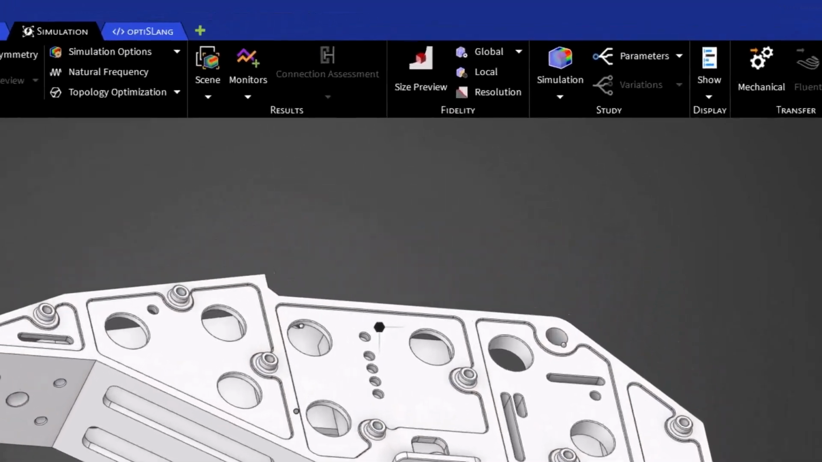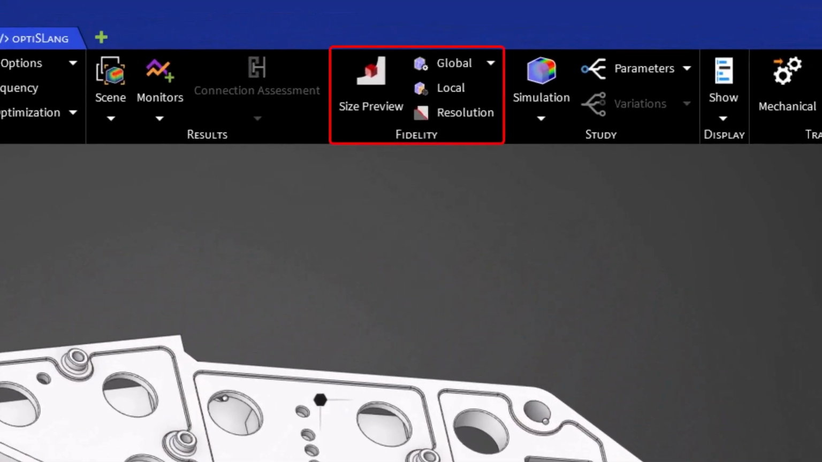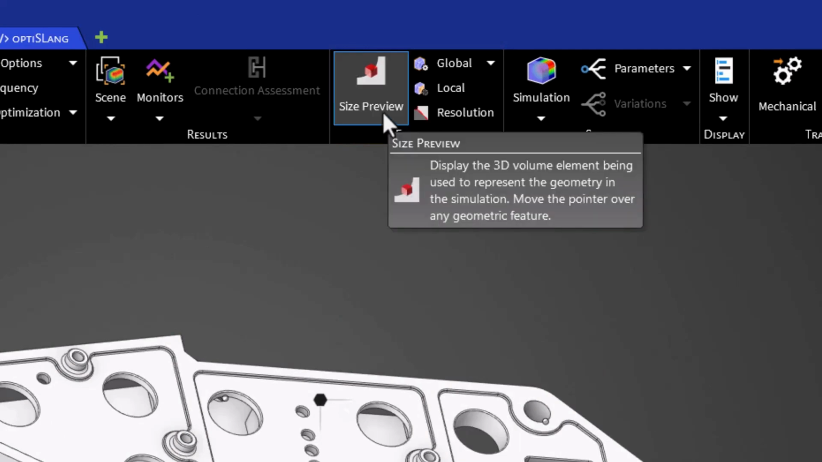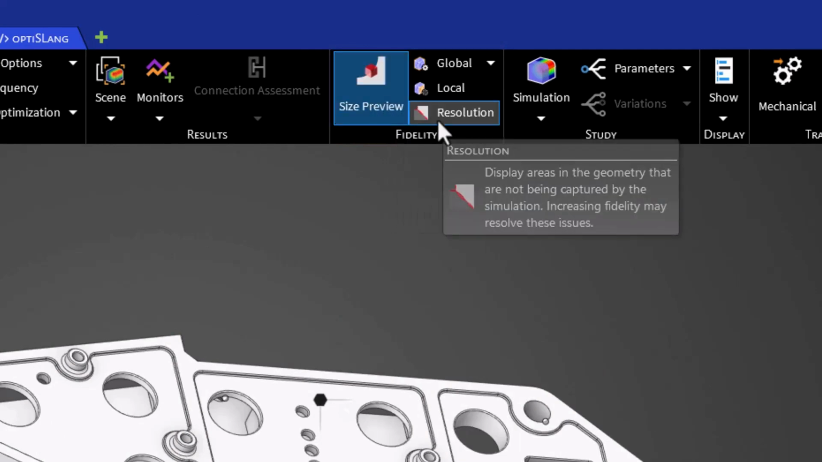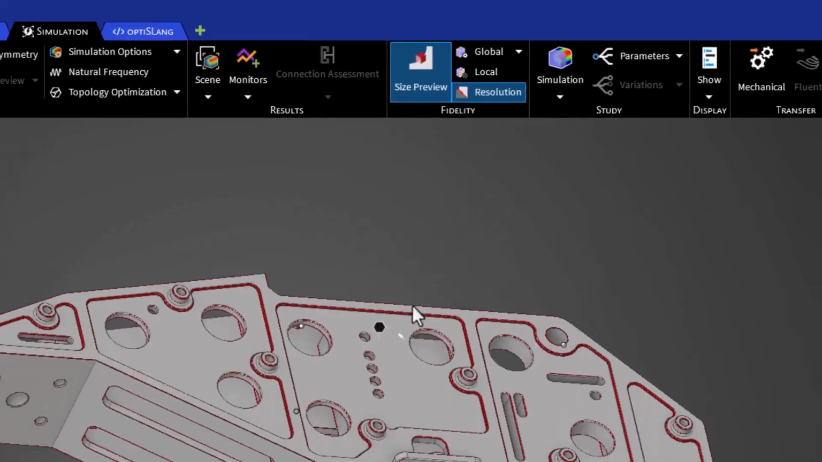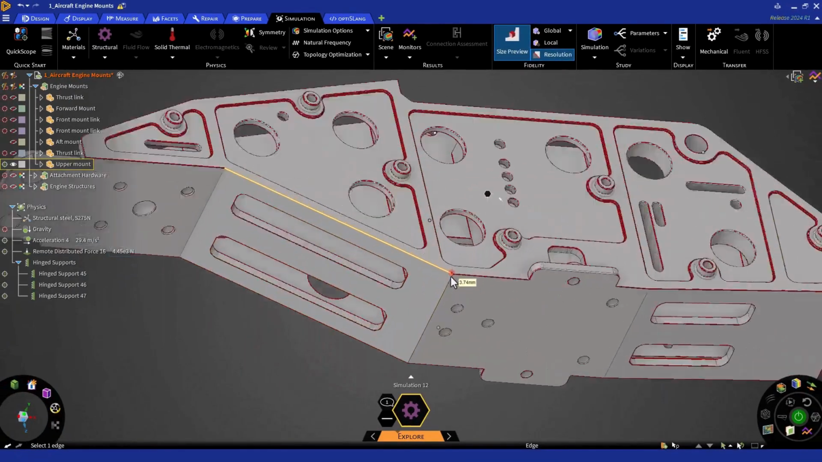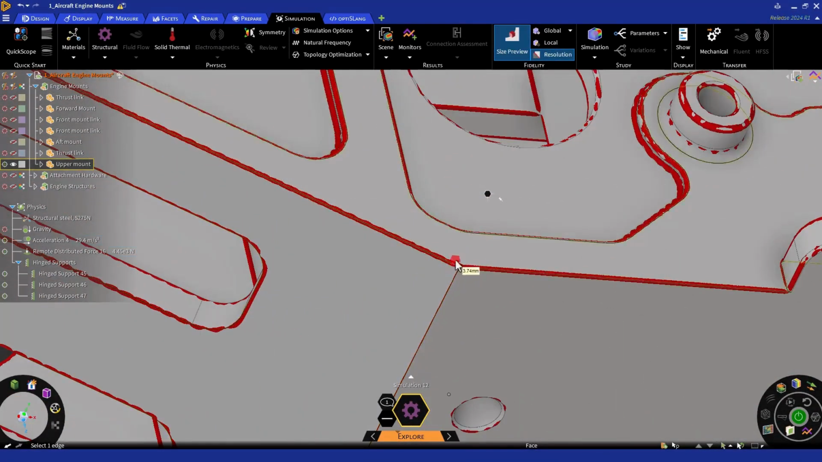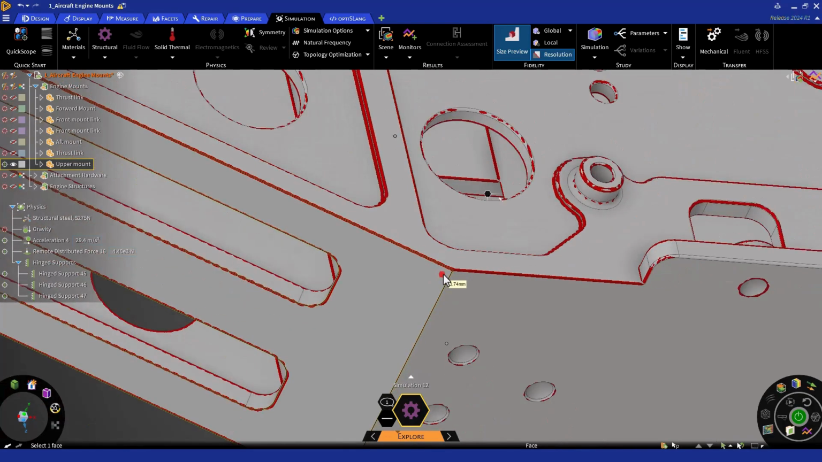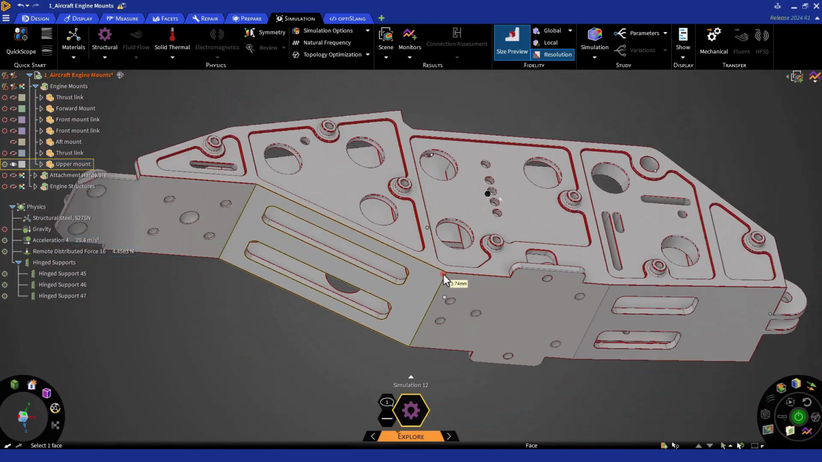To do so, navigate towards the Fidelity group in the Simulation tab. Here, you can access the Size Preview and Resolution tools. Turn them both on and we'll be able to evaluate our fidelity. Hover over any geometric feature to look at the voxel being used to represent the geometry. You will be able to see the voxel size, and you can also see the areas in red that are not being captured by the mesh.